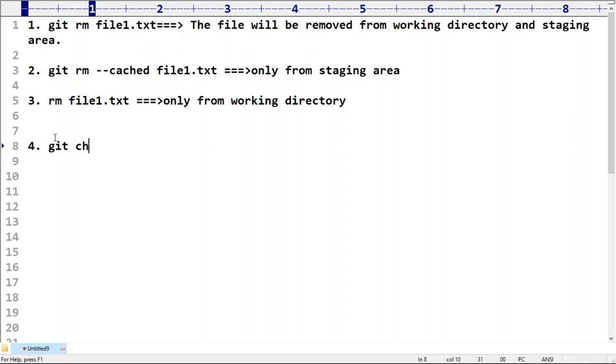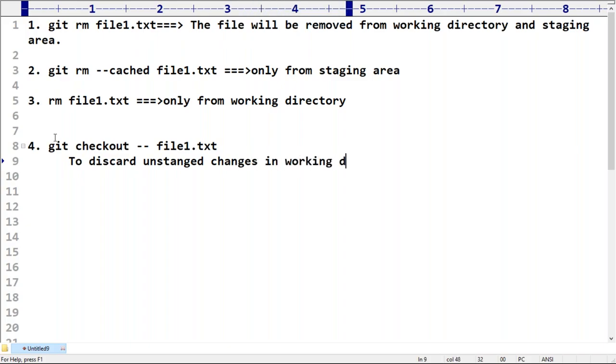Do you remember git checkout -- file1.txt? What will happen? What is the purpose of this command? It is to discard unstaged changes in the working directory.